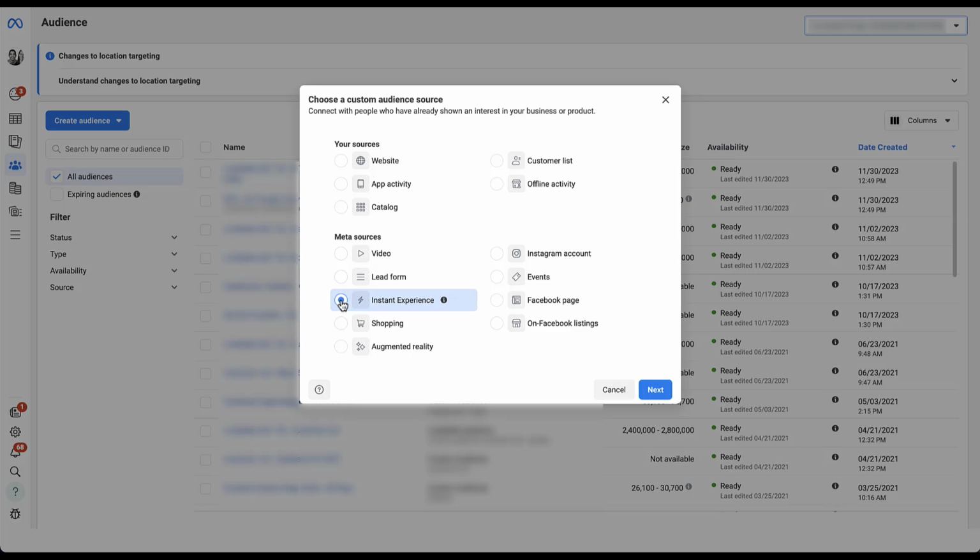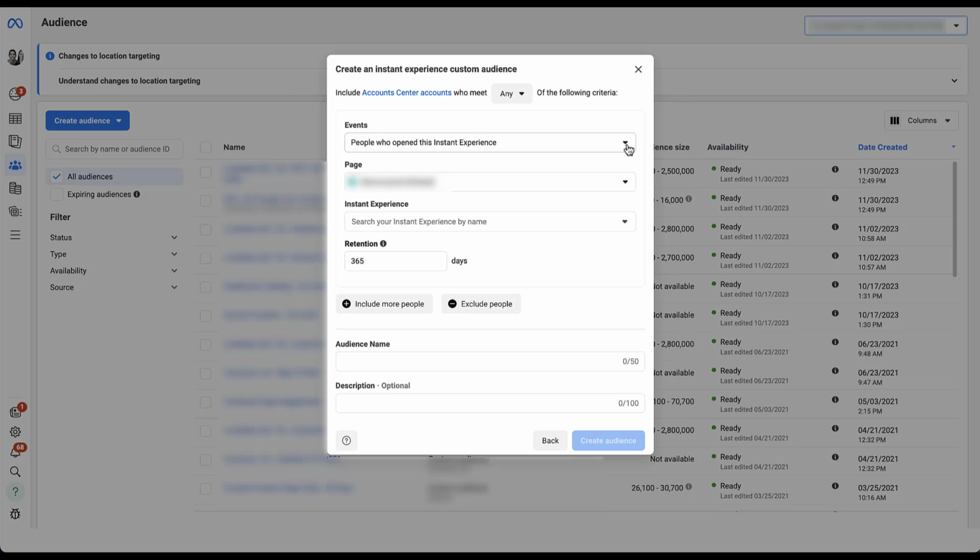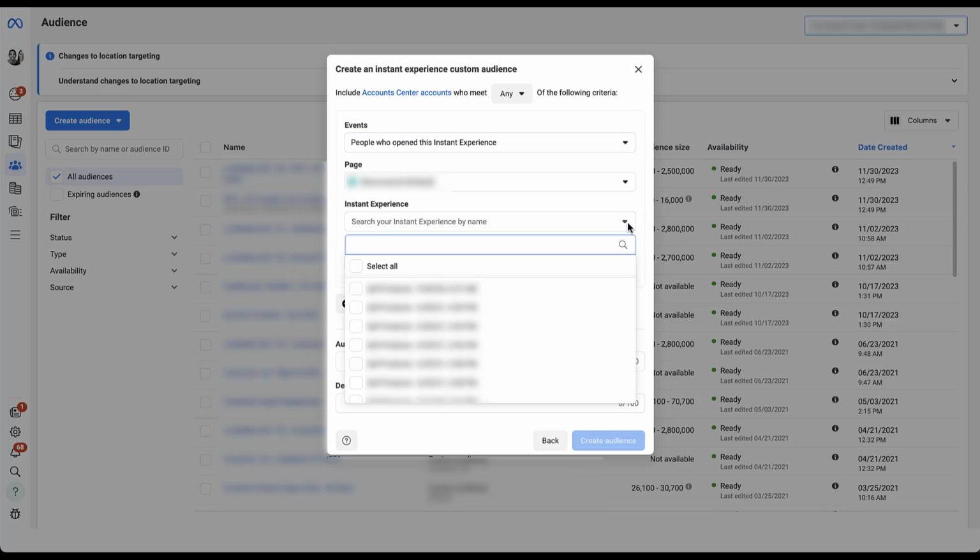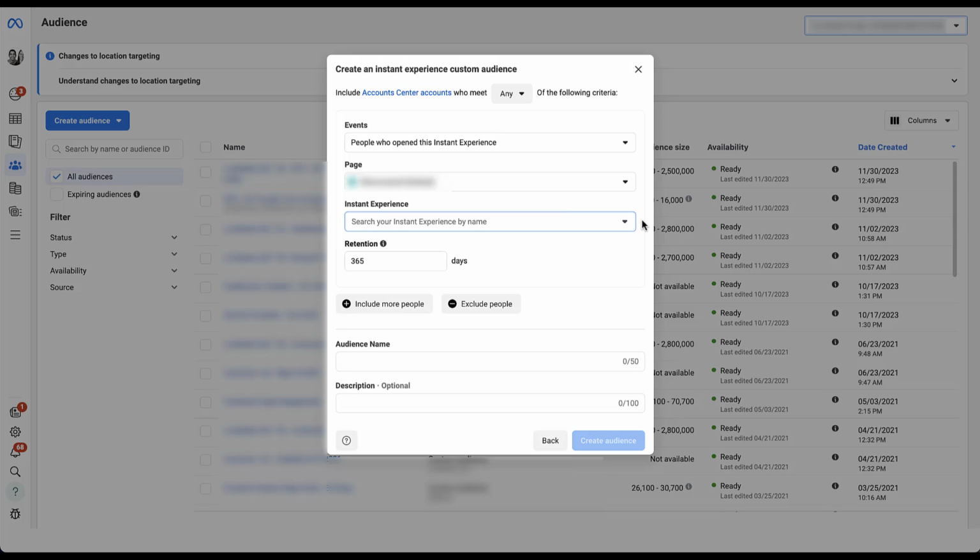Next is going to be based on instant experience. Again, you start off with the events that people took. Either they opened the instant experience or they clicked any of the links in the instant experience. Those are the only 2 options you have. You can either choose all of your instant experiences or any specific ones that you've built over time. And again, all of the other audience functionality is here. So if you want to include, exclude any specific people, you can do that.